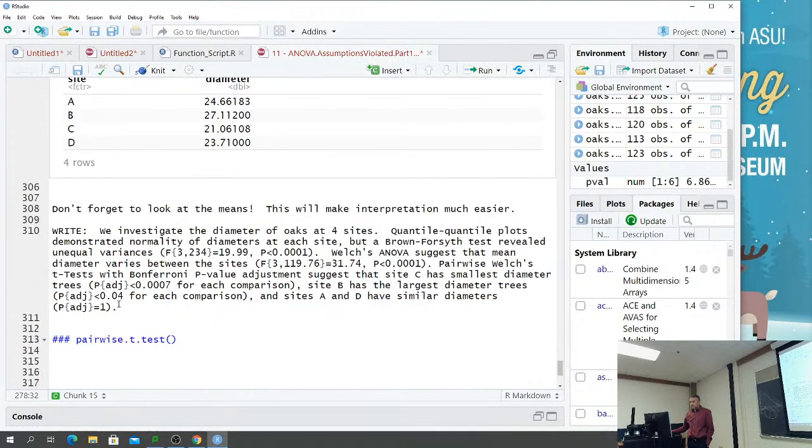So we didn't list every test statistic. We didn't list every degrees of freedom. But we're letting the reader know that we did pairwise Welch's t-test, and we adjusted p-values using Bonferroni adjustment. And if that wasn't enough, we used adj as a subscript to emphasize that these are adjusted p-values. Just, again, reinforce the fact that we adjusted our p-values to correct for this inflated type 1 error. All right?